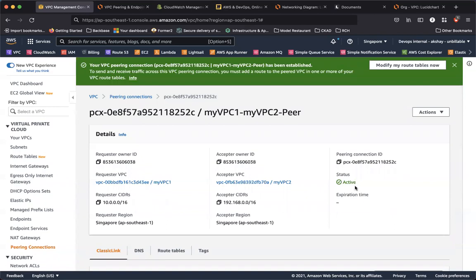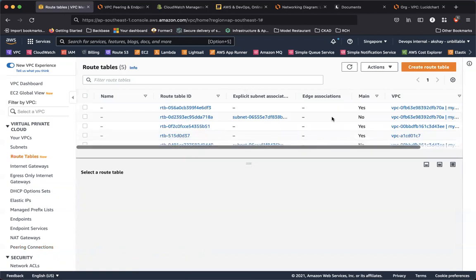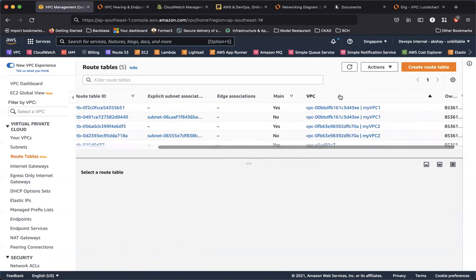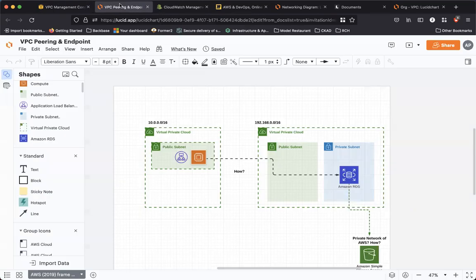Now all you have to do is go ahead and modify your route tables. Let's take a look at that. On the left side navigation bar, let's go to route tables. And you can see over here, let's filter based on the VPCs so that we have more clarity. VPC1 has two route tables, and VPC2 has two route tables. You can add the entry in all these route tables for either-way traffic, but just to make it clear, let's go back to our diagram.